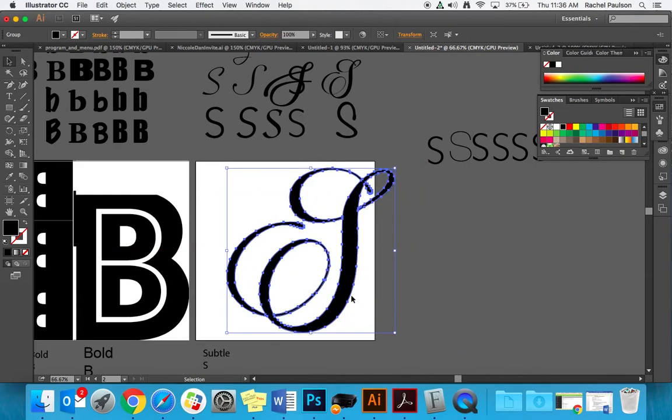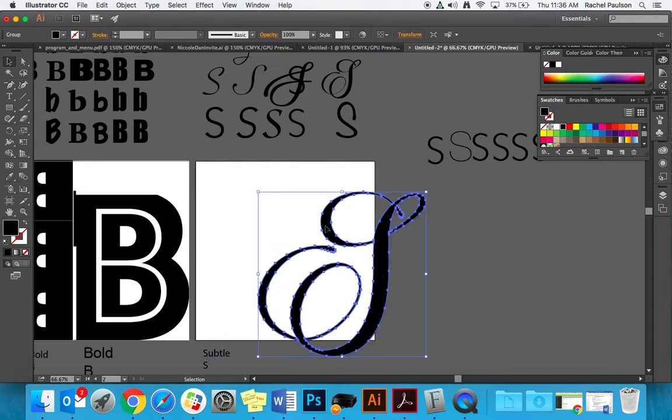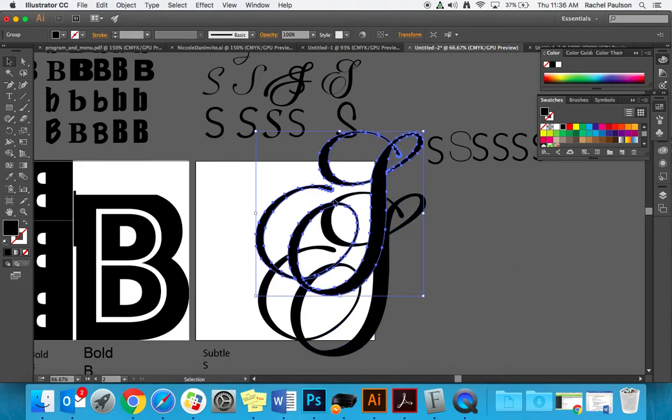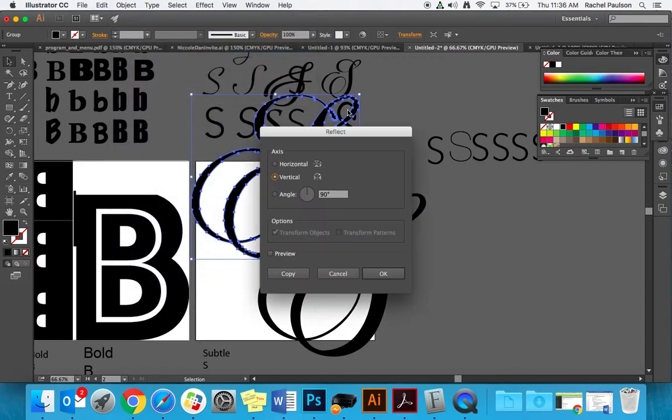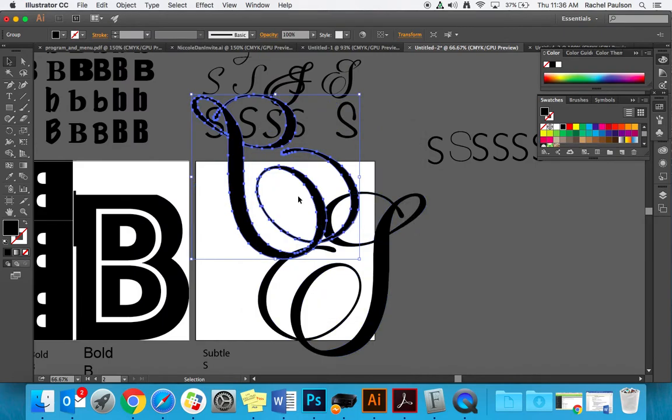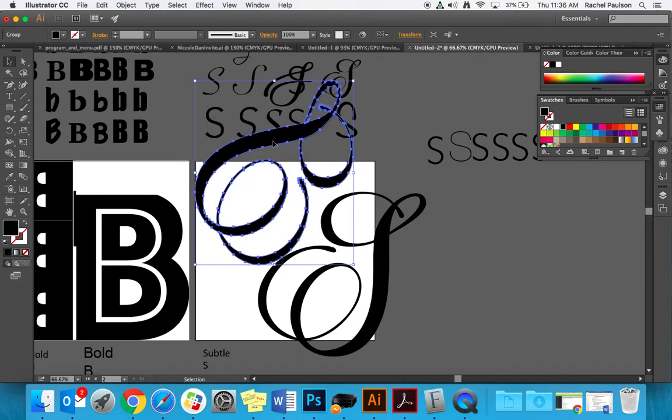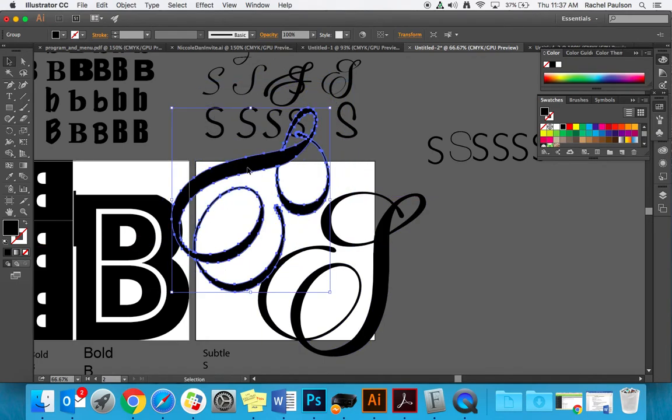This part of the S is a little thick, so I'd like to maybe just use those other lines as a way to break up that space. Maybe I copy and paste it again and repeat it somewhere. I'm going to reflect this one. You don't have to reflect everything, but it's just a way to use the same shape and make it look a little different.